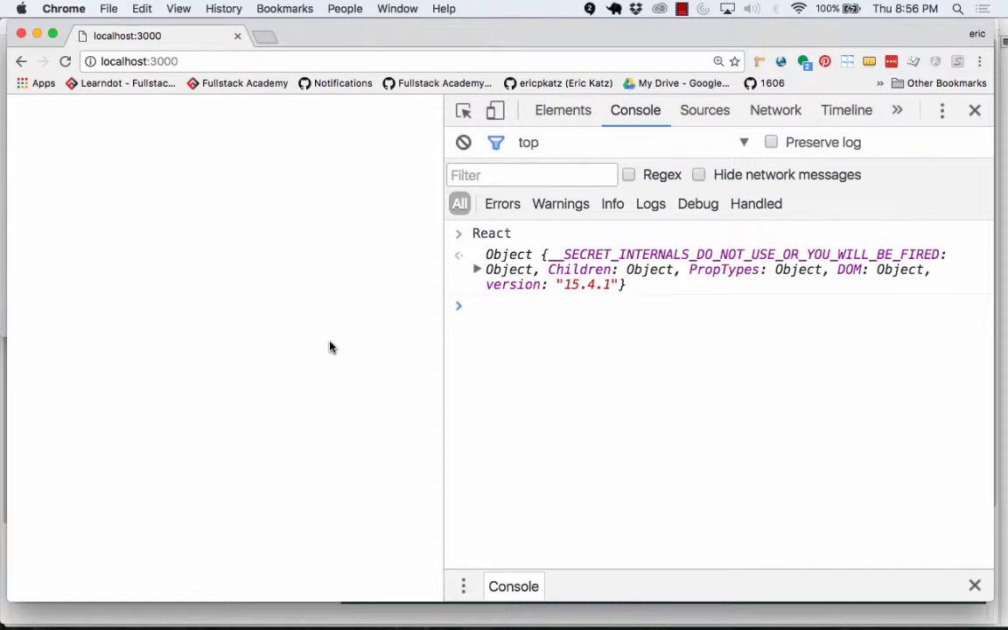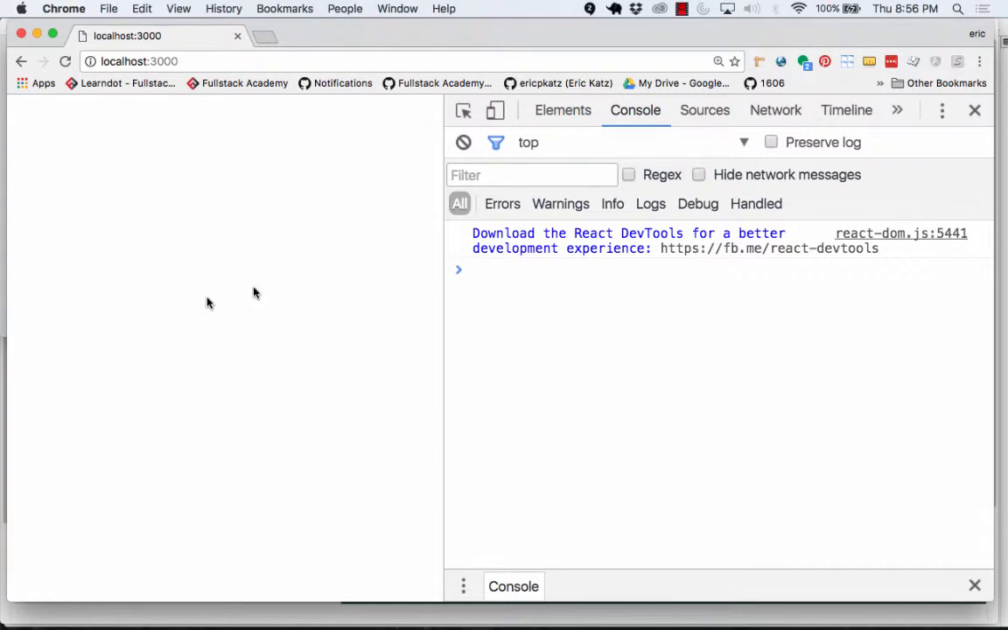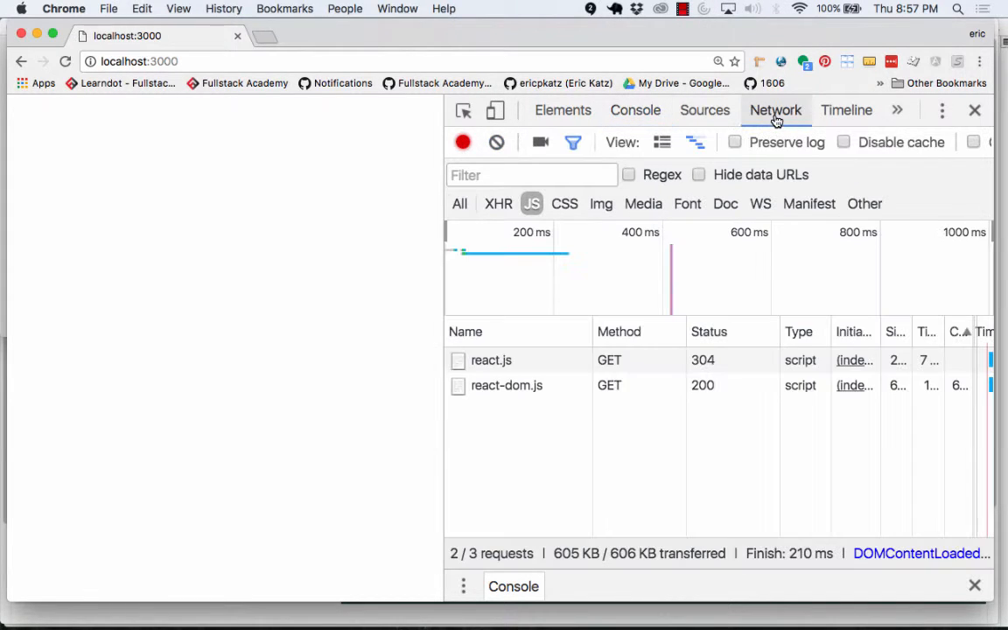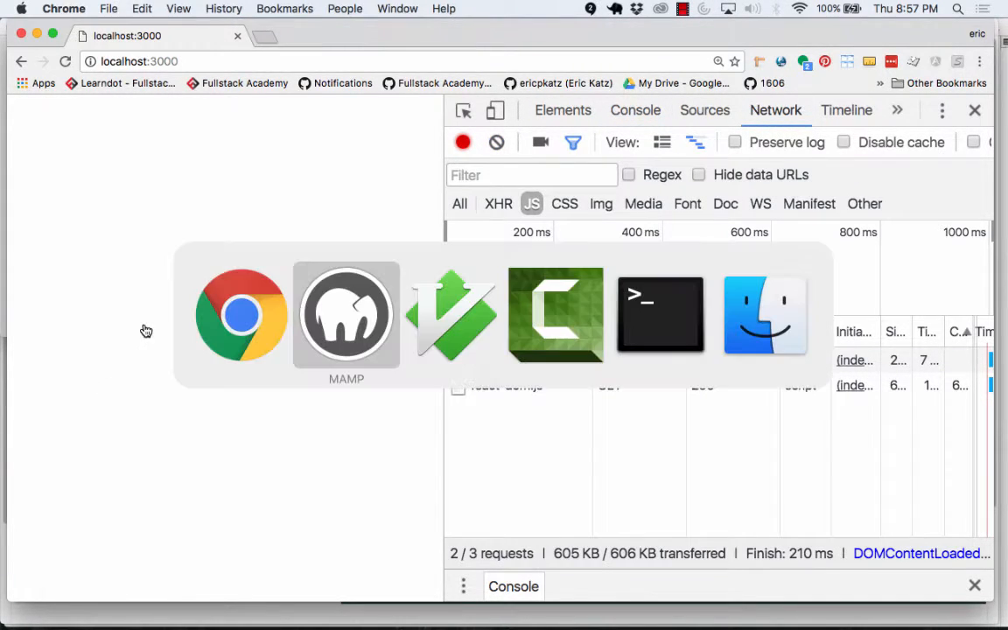Yeah, I think basically maybe you're not supposed to be using this React object directly, which is true. You'll end up using the classes of React. So we do that, okay? And if we look at our network, we've got these two files.